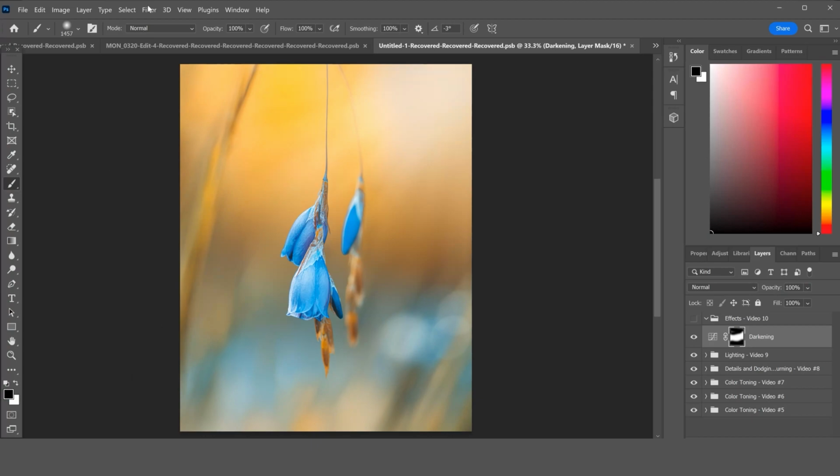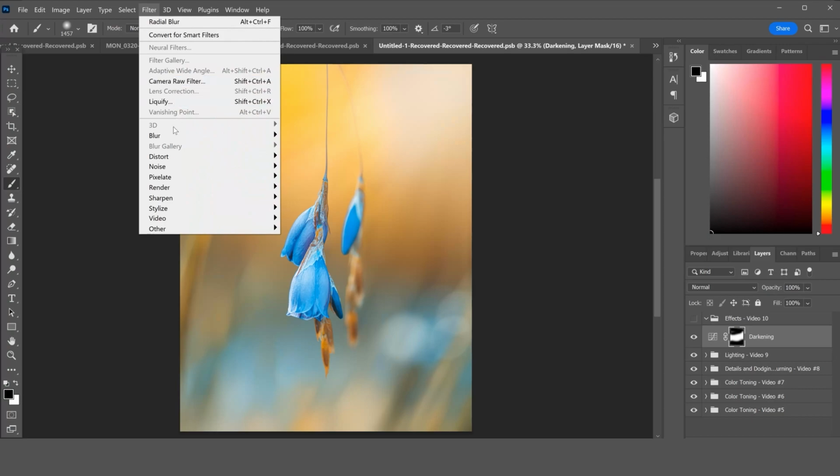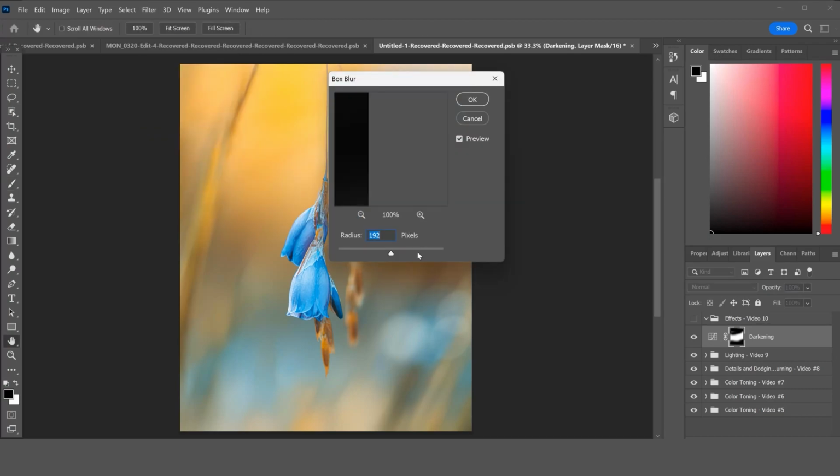Okay, so now I'm going to apply a blurring effect to the mask so there's more of a natural transition between the parts that are affected by the curves layer and the parts that are not. Let's press Filter, Blur, Box Blur. Let's apply a more intense box blur. Okay, that's good.